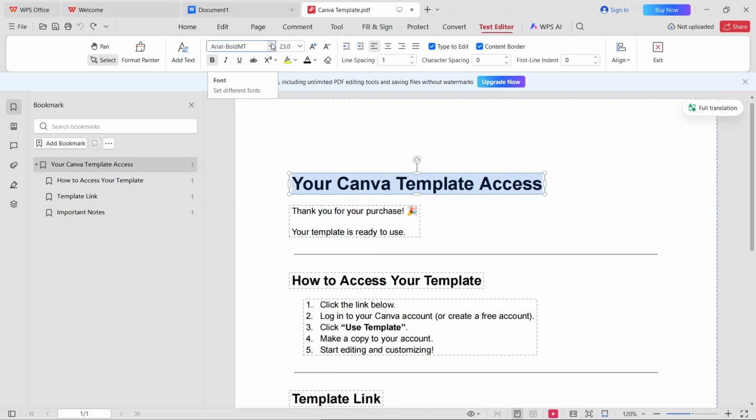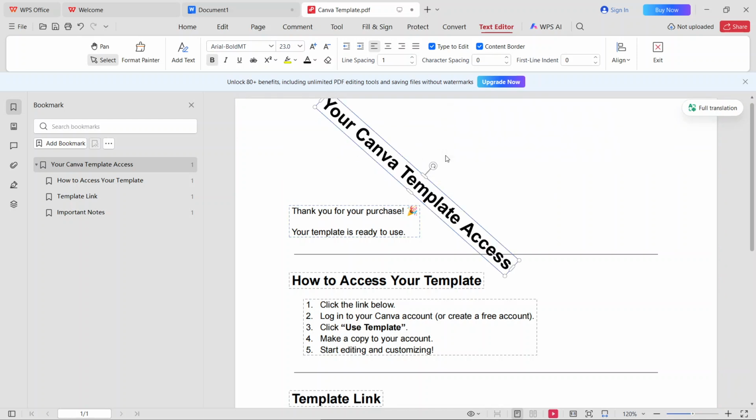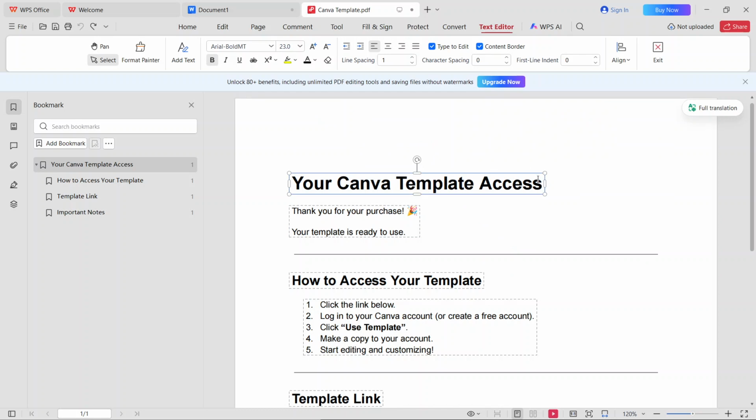WPS Office lets you change the font, size, and color, which can help you match the original formatting of the document or make certain sections stand out more clearly. If the text appears inside separate text boxes, you can move or resize those boxes to better fit the layout of the page. This gives you more control over how the final document looks.